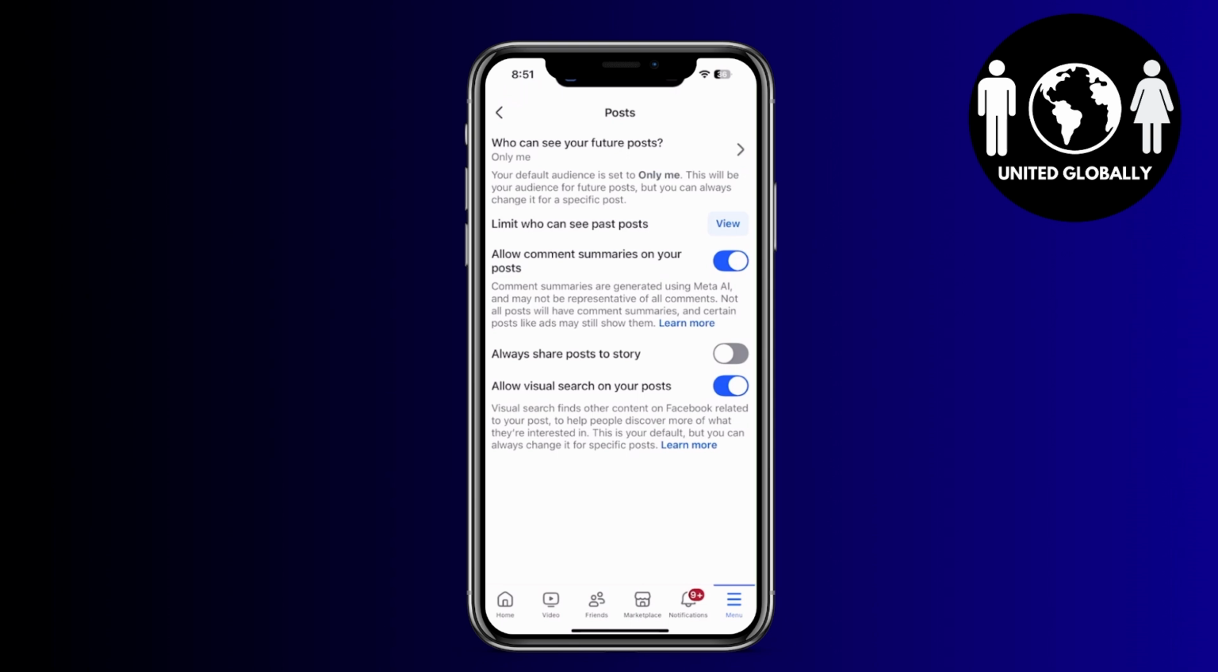So that's how you do it. That's how you enable the only me option on Facebook for people seeing your posts.